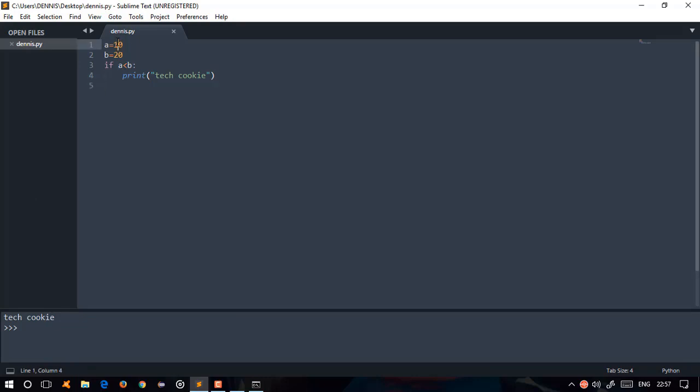If a is 30, save and run it, nothing will be printed, because I wanted to print tech cookie as the output when a is less than b. Here a is greater than b, so it doesn't print anything. So here you use an else statement. So else, colon here, and print cookie tech. Save it and run it. Yes, a is greater than b, so cookie tech is printed here. This is how we use if-else statements, right?